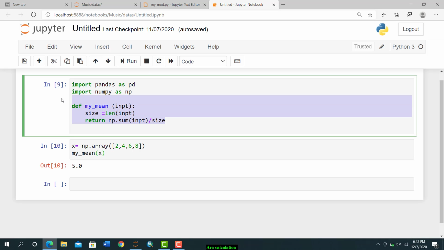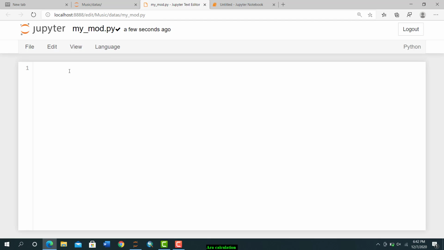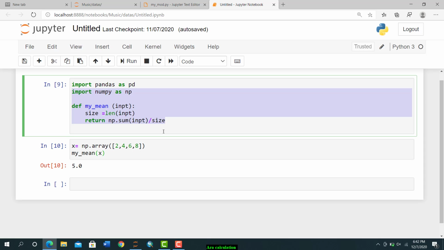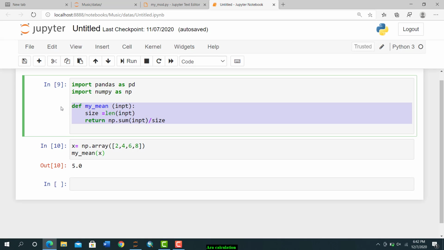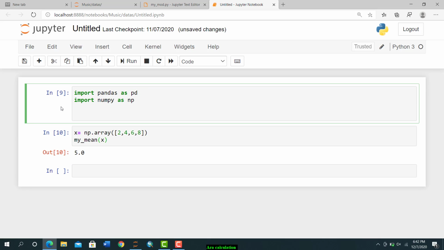Now just copy paste the code and it'll be fine, and save it. Control S. Cool. Let's delete this code.